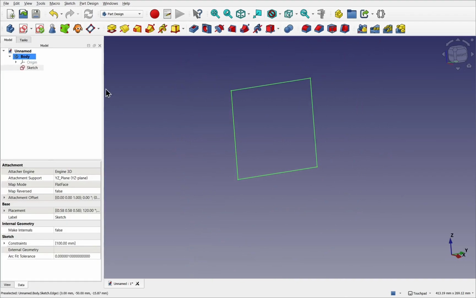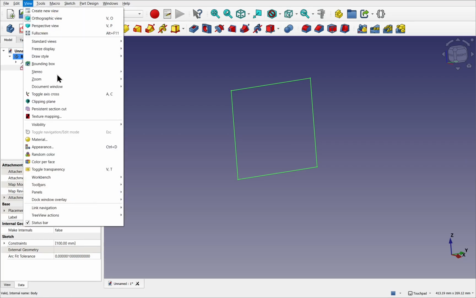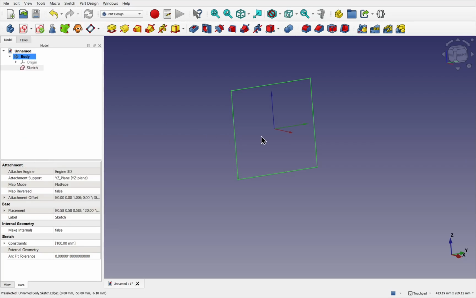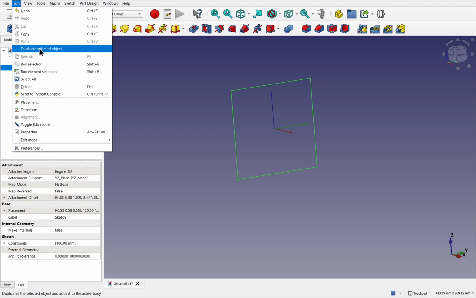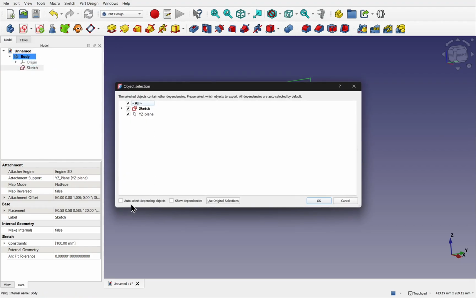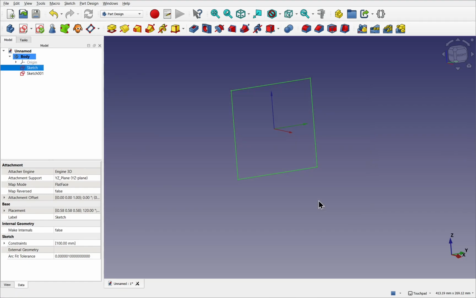I'm going to show you the center axis. Go to View and toggle axis cross, just to show where the center of the 3D view is. I'm now going to take that sketch and create two copies of it. Go to Edit and Duplicate selected object. We may have auto select dependent objects checked. Uncheck that, and then uncheck the YZ plane. We only want to copy the sketch. We don't need another plane. Let's hit OK. We've got the second copy of our sketch.